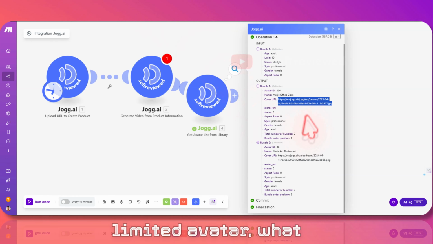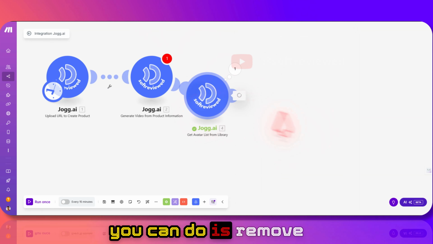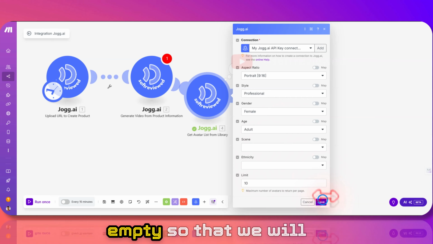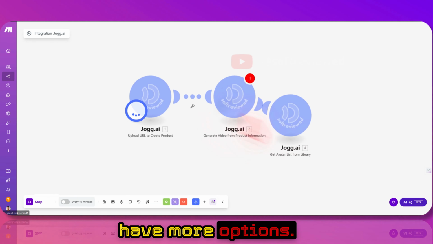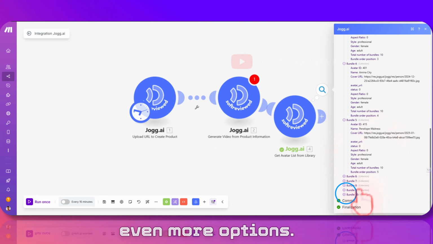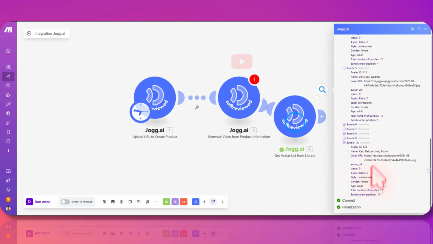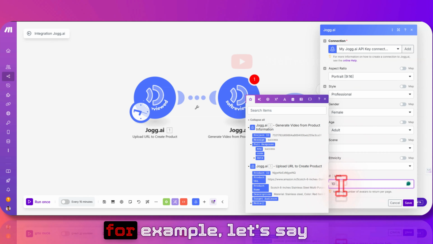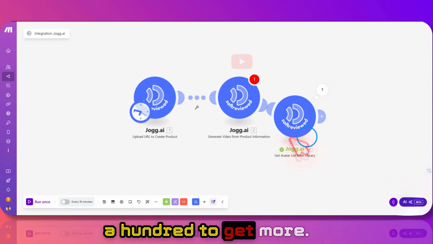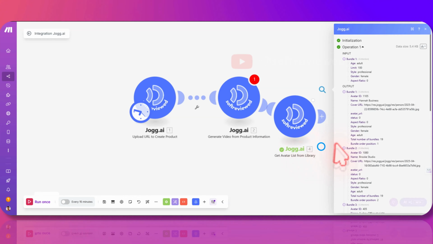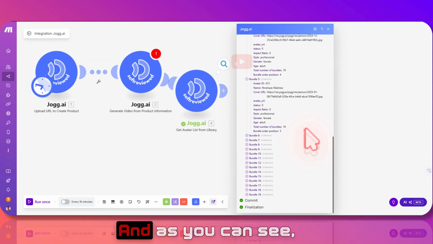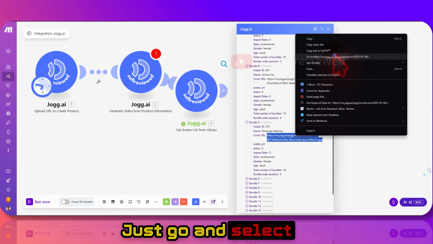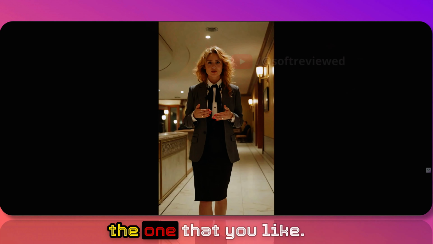If it's showing very limited avatars, what you can do is remove any filter and keep it empty, so that we will have more options. See, now we have even more options. And also set the limit to, for example, let's say 100, to get more. And as you can see, we have more here. Just go and select the one that you like.